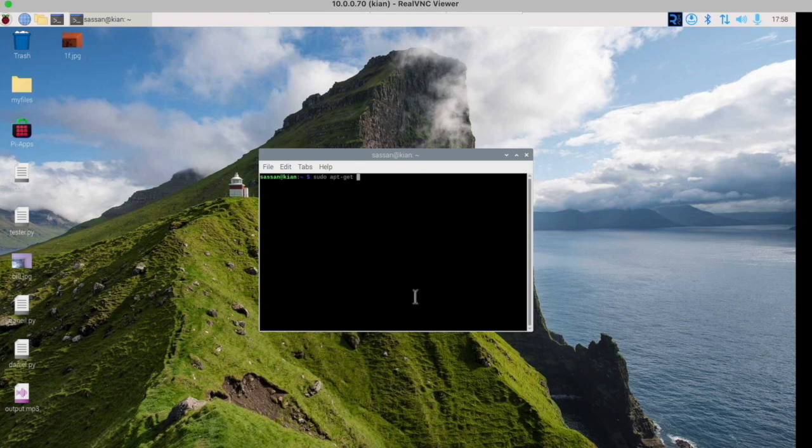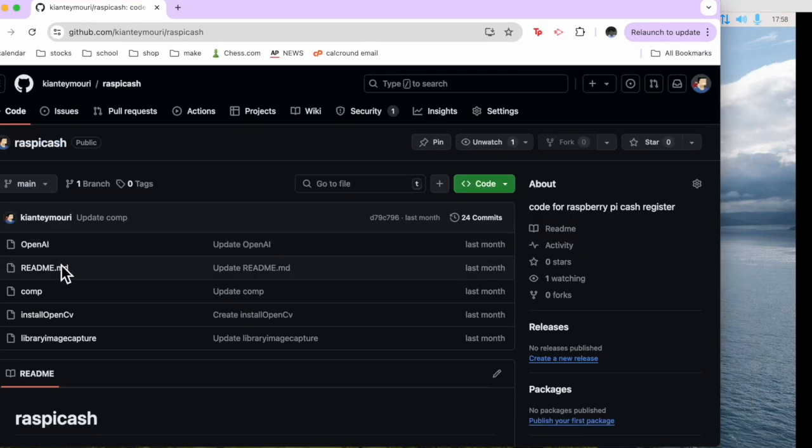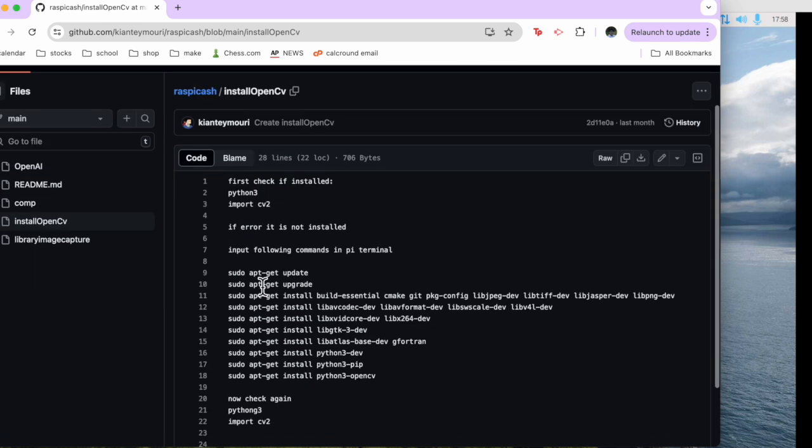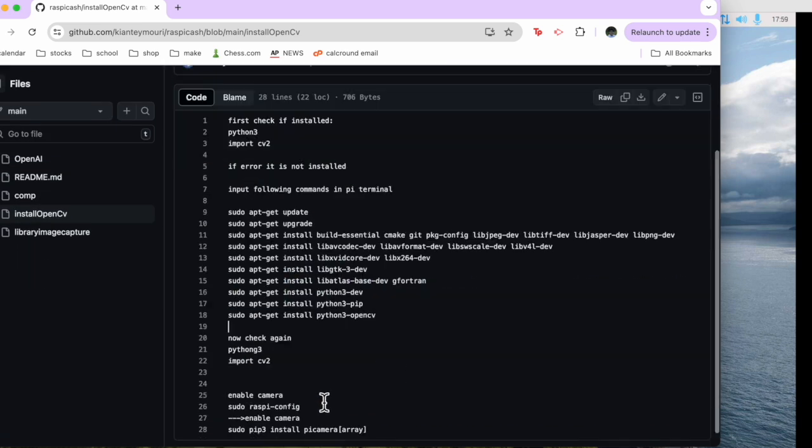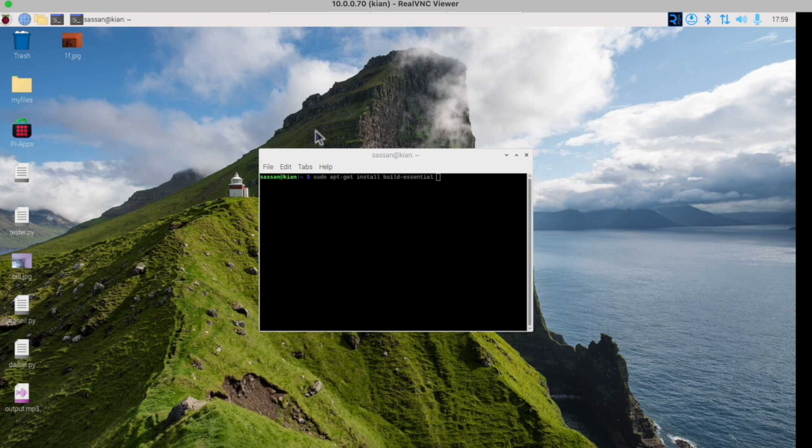To install OpenCV, all the instructions are on my GitHub. Go ahead and follow the install OpenCV repository. There's also a step-by-step how-to in the README, so make sure to check that out. I really want to emphasize that you should not type every single line. Please just copy paste every line into the terminal. And if any error comes up, I would just search it up, and there shouldn't be any problems.